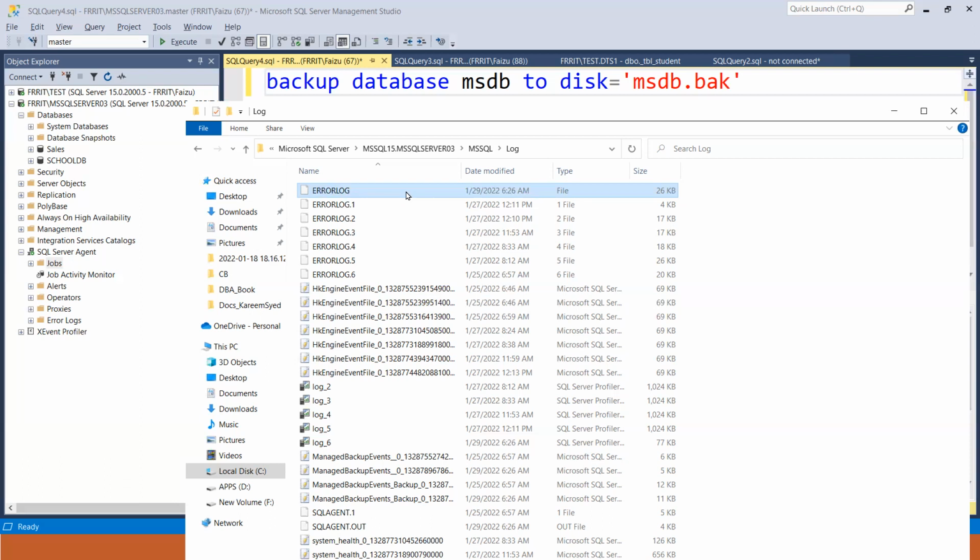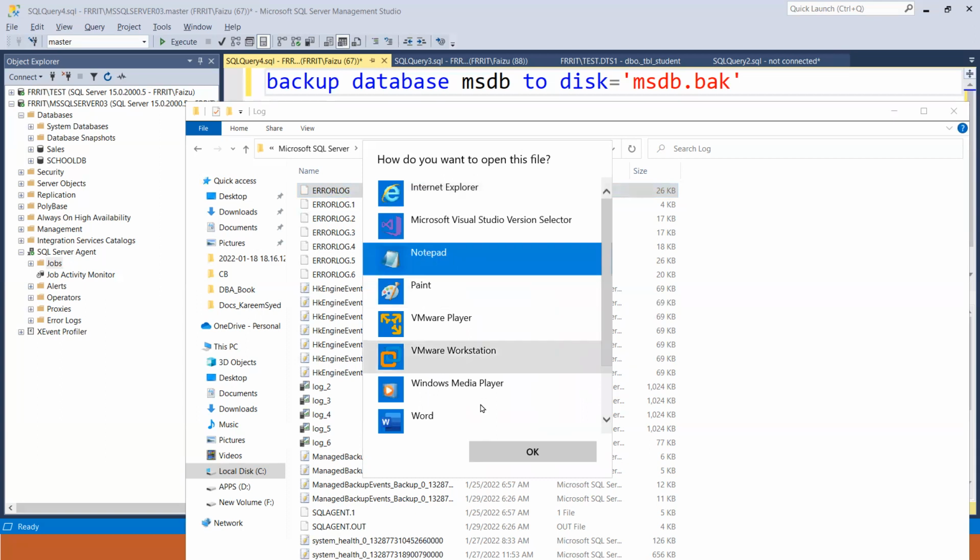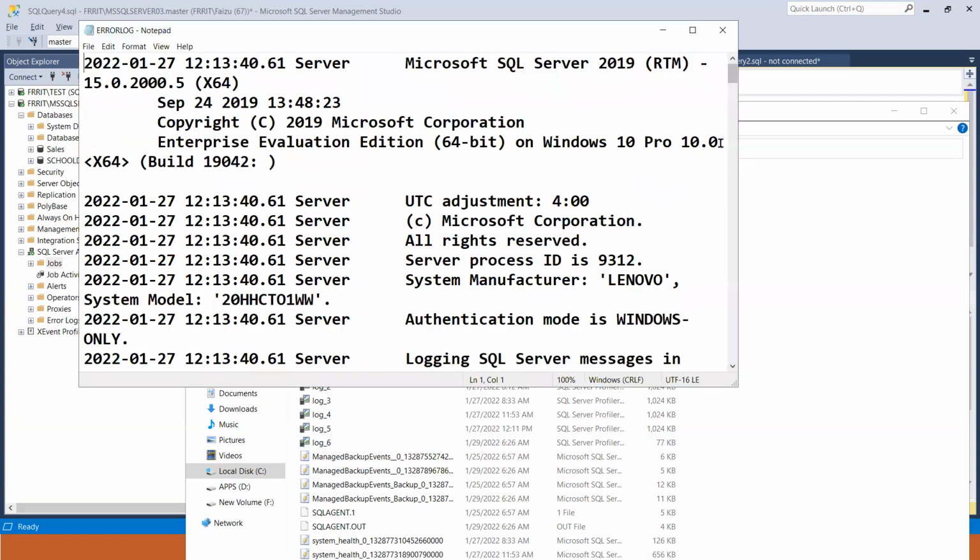Okay, yes. First one's here, the error log. Next we have error log 1, 2, 3, 4. In detail we'll discuss error logs, but remember, always first we have to see this current error log. If I double click on this current error log and open with Notepad, we can see here.